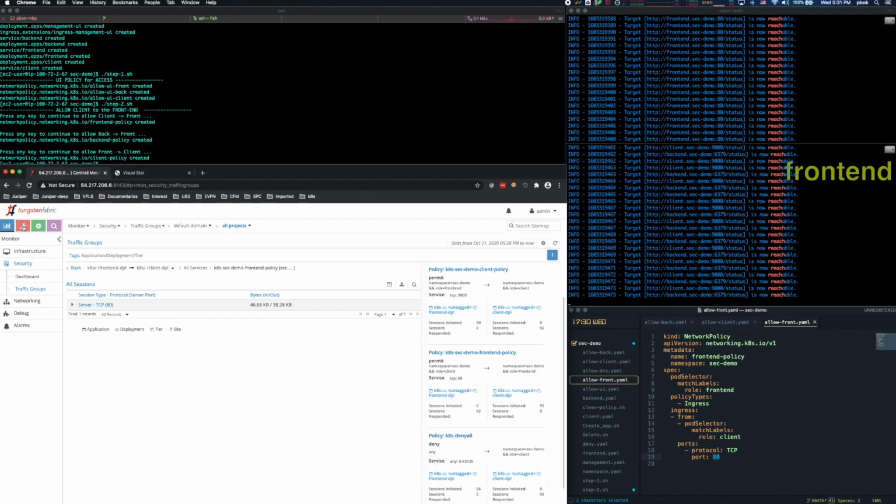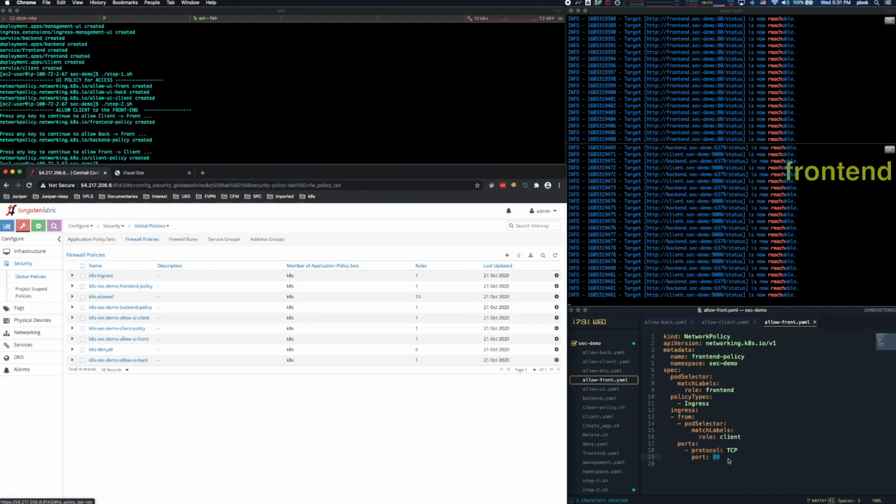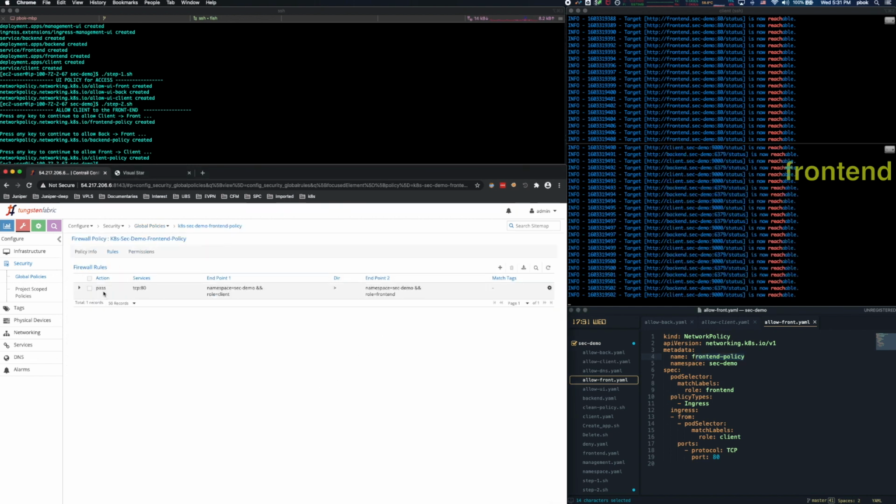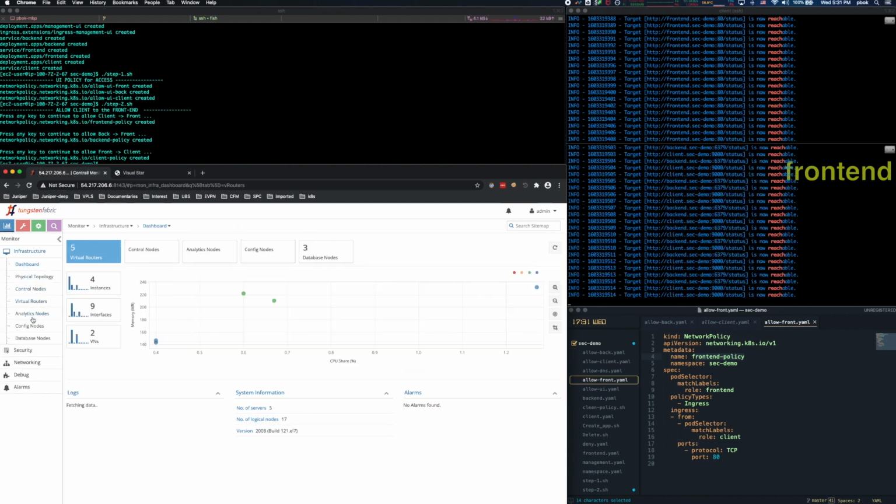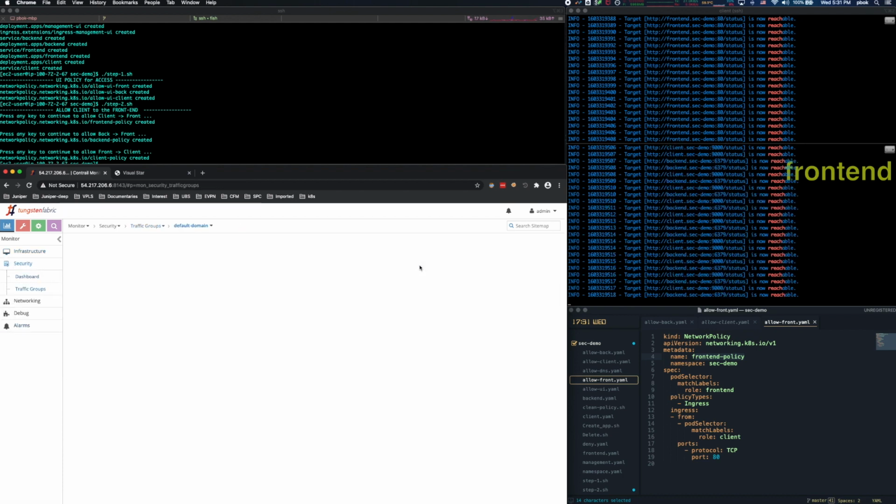We can of course modify the policy in the Contrail UI. We can see that the name of the policy is called front-end policy. In Contrail, it will be prepended first by Kubernetes, then the name of the namespace. So in this case it will be k8s segdemo and front-end policy, which is right here. You can see we have one rule, and in that rule we are permitting communication on port 80 from namespace segdemo and client to front end, which we were able to also visualize in security traffic groups.